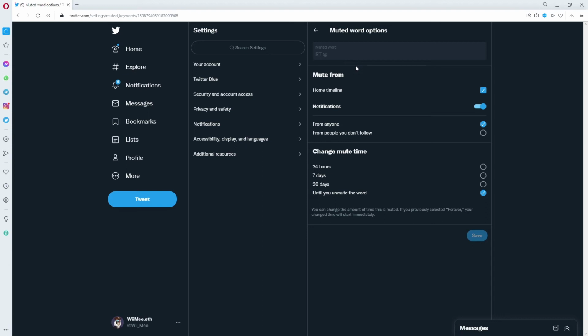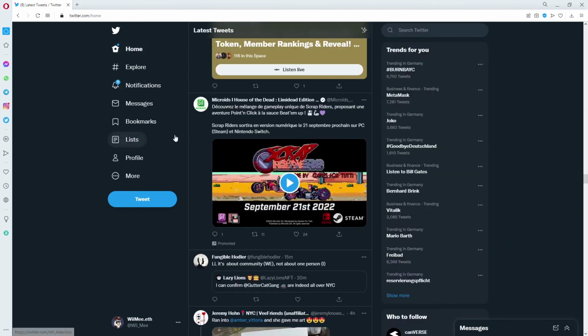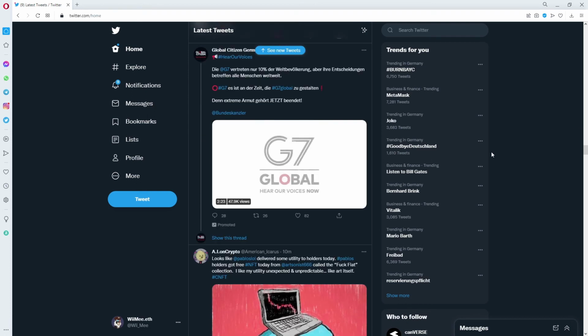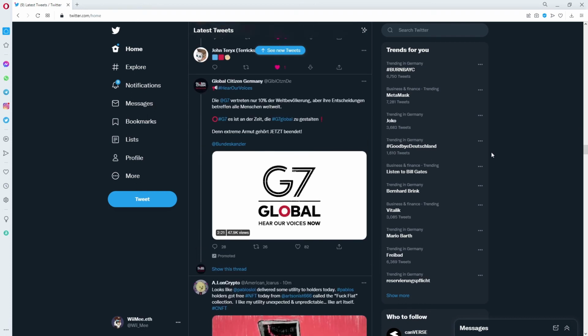Then you can choose how you want that mute to be active, like only from your home timeline or also from notifications, from anyone or just people that don't follow you, and then how long you want that mute to be in place. Just click on save, and then if you go back to your home timeline, the retweets should be gone on the desktop version already. On the mobile version, the settings apply too.